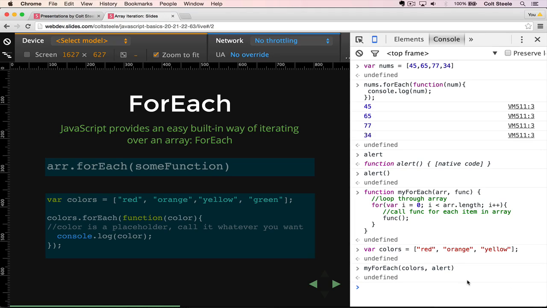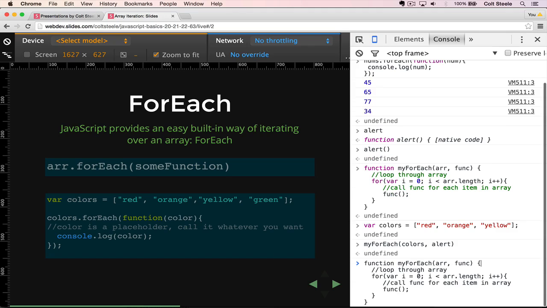So to make it work with data being passed into alert or whatever func is, all we do is pass a little bit of data here. And that little bit of data is supposed to be each item in the array. So the way that we access each item is by using i. So in here I just add array[i]. So the first time through the loop, this will call func, which is alert in this case, with the first item in the array, which is red. So we'll get alert red.